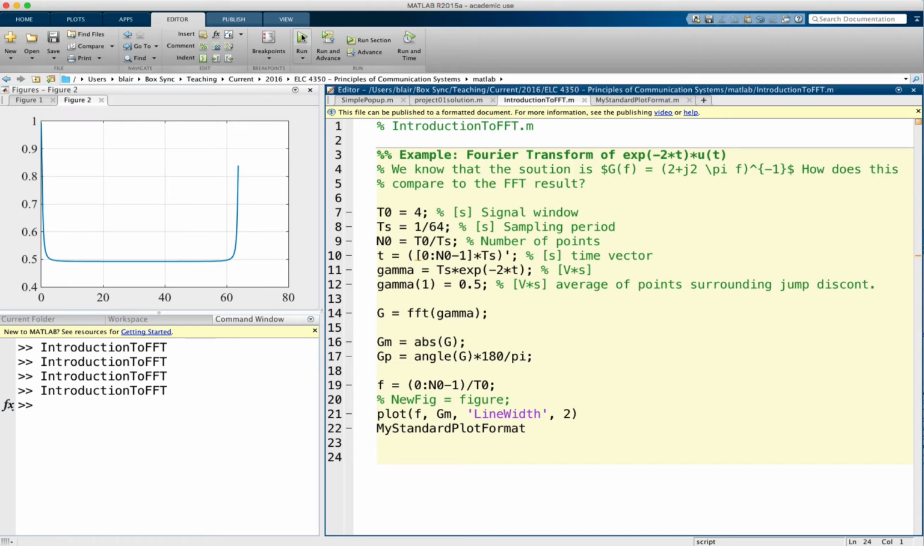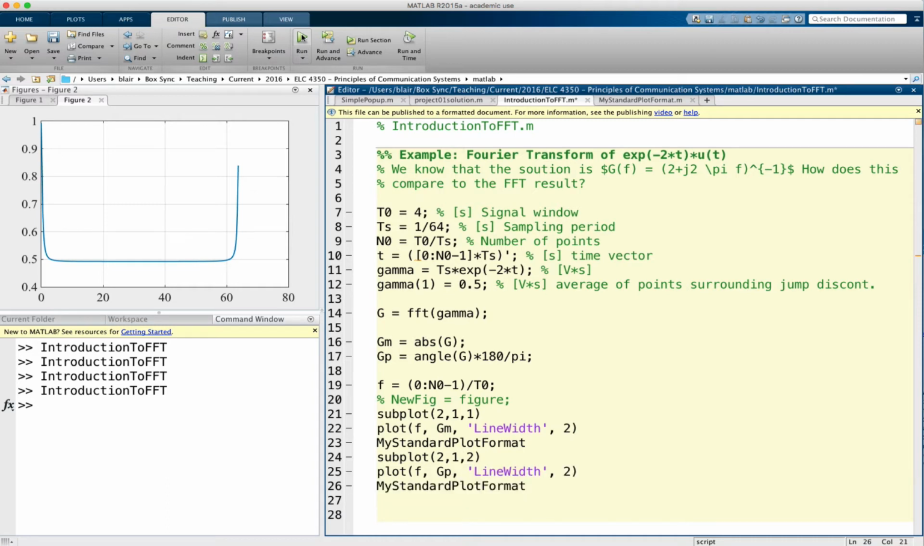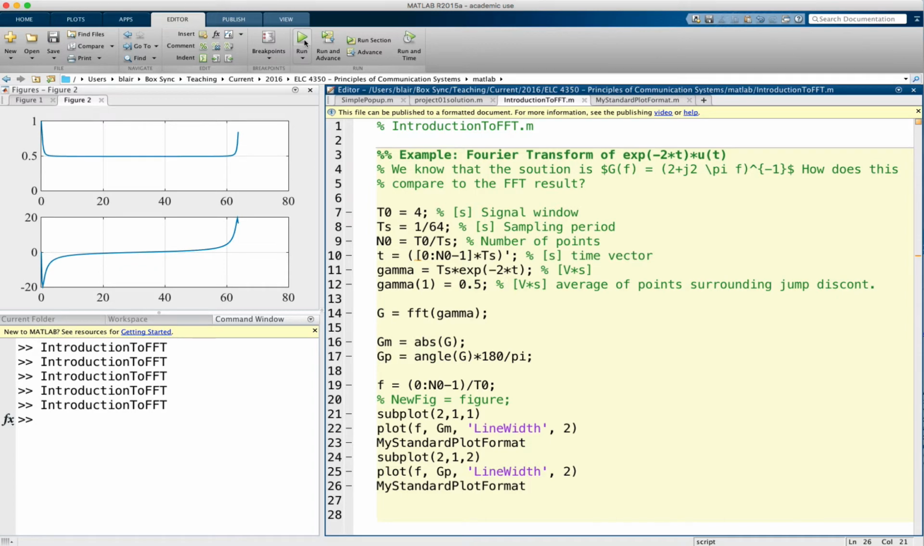There's my result. So that's not quite helpful, so let's add a little bit to it. We'll say subplot 2, 1, 1, and then right below it another subplot, 2, 1, 2. And here we're going to plot f and GP. I'm going to copy the same thing, I like the line width and the standard formatting. So I hit run, and then it looks like that.